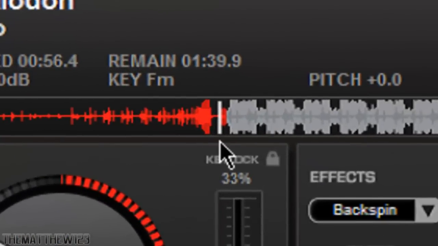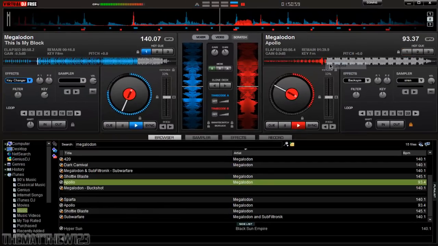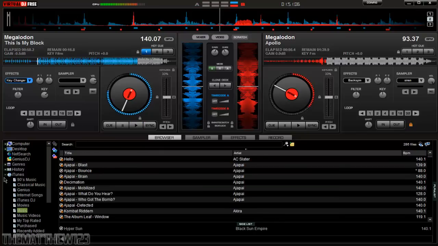And to delete a cue point, all you have to do is see this small little white line. Put your mouse right over it to where it's yellow, right click it, and hit delete. So that's pretty much it for the top section. The bottom section's just tracks and stuff.